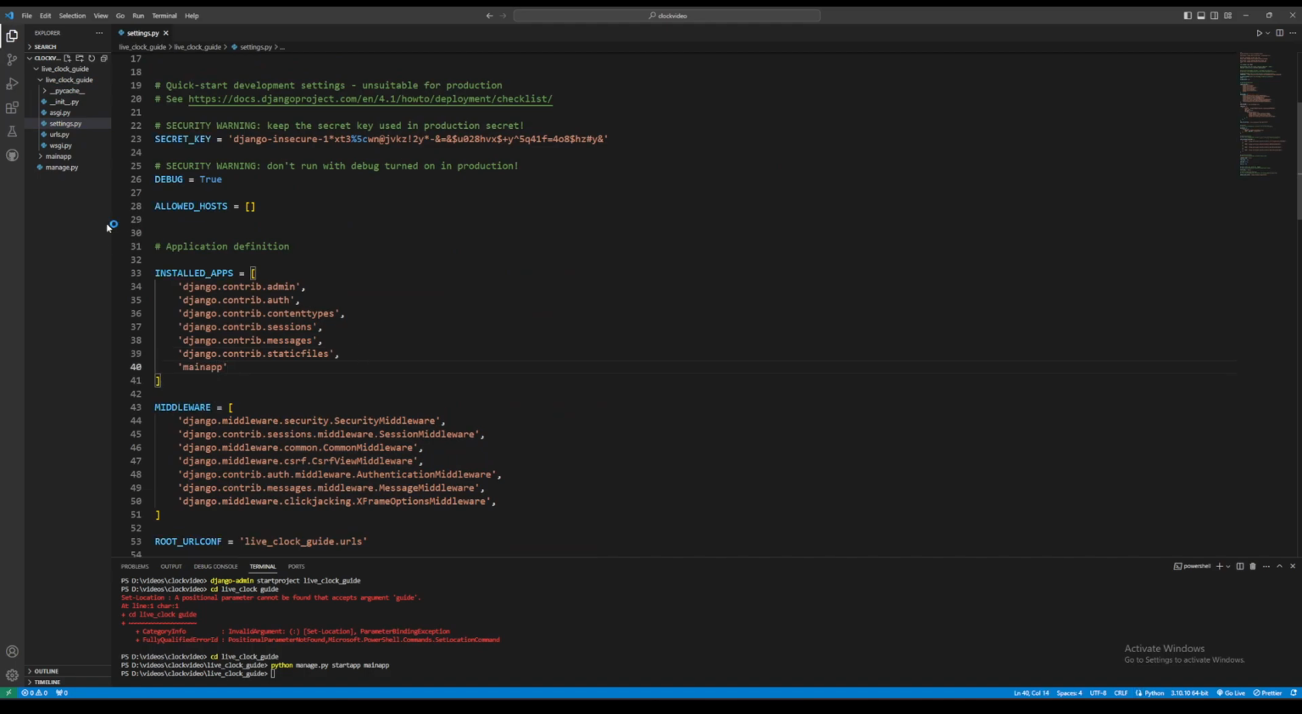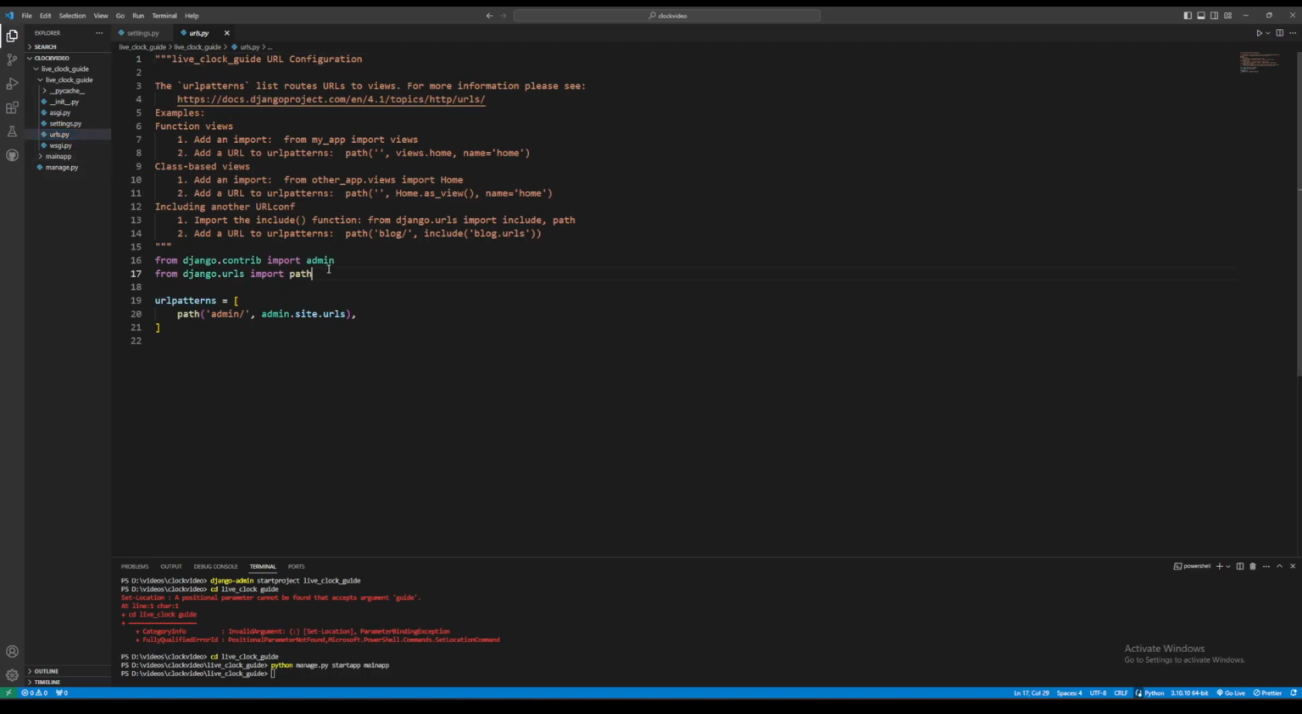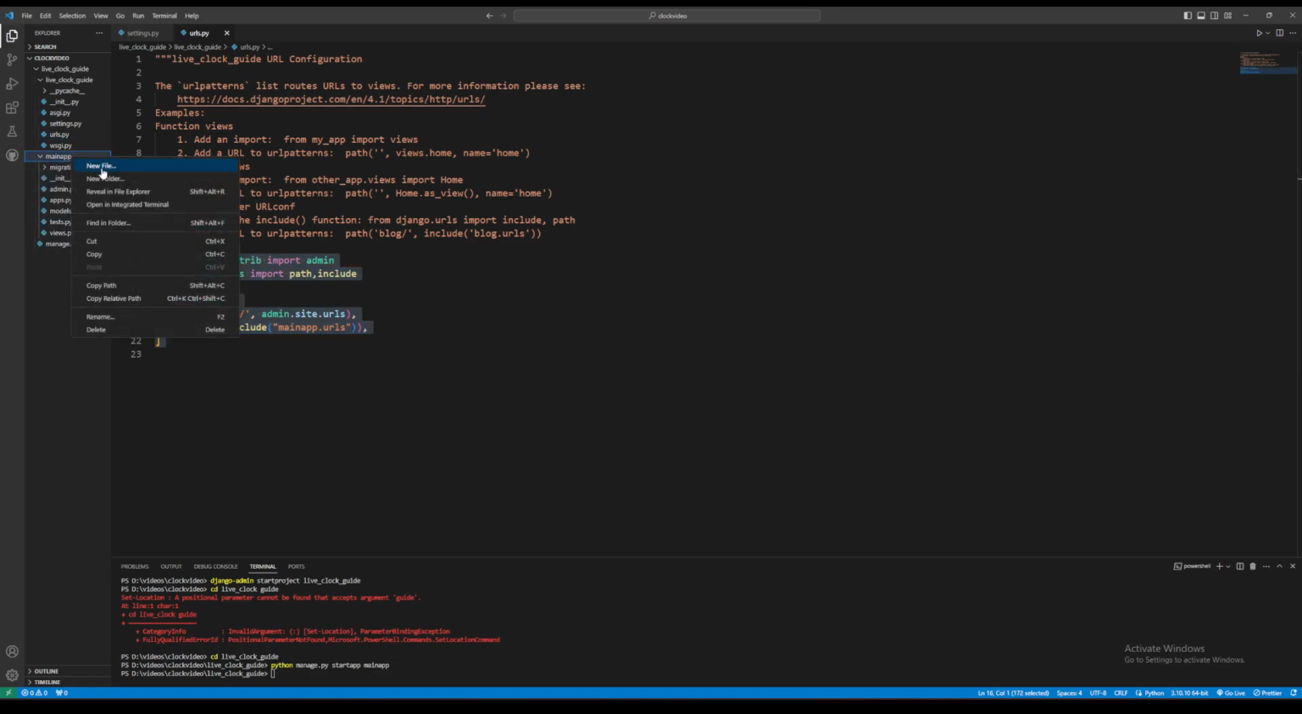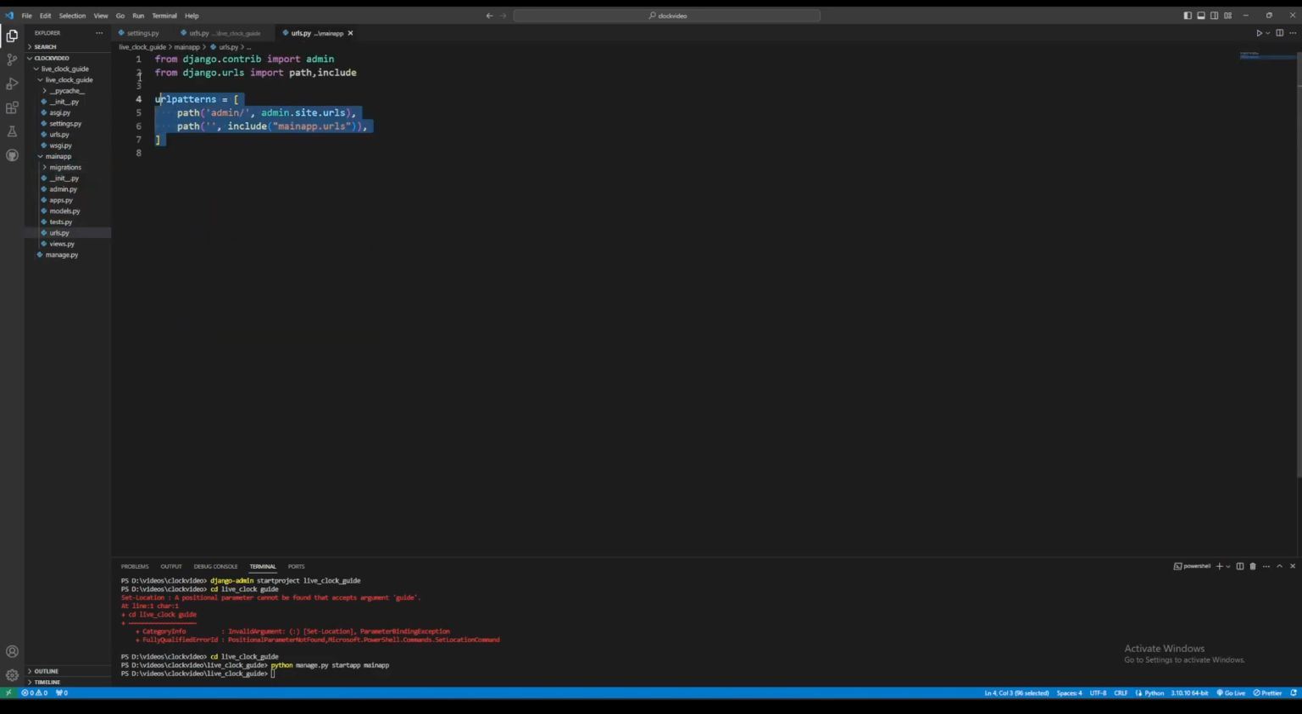Main app, yeah. Here we need to import the include function, and we need to make a new route, which will be like that. Include main app.urls. Okay, now we are going to start a new file, urls.py inside the main app folder.